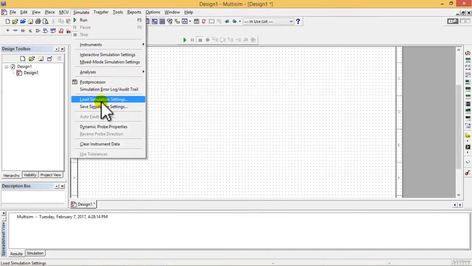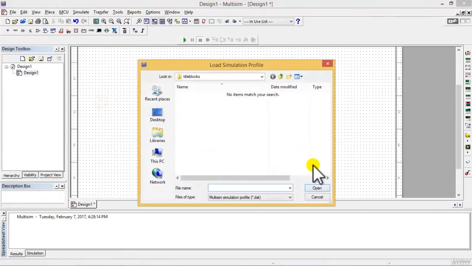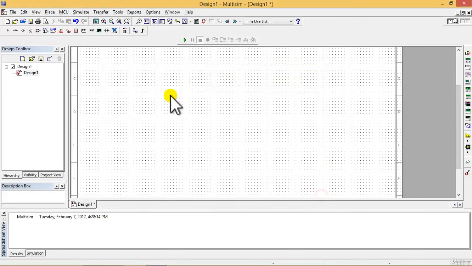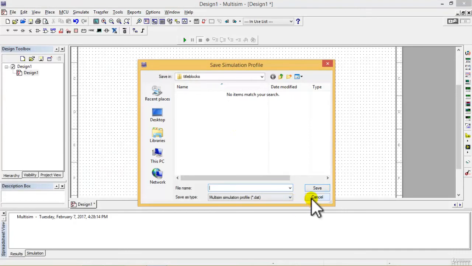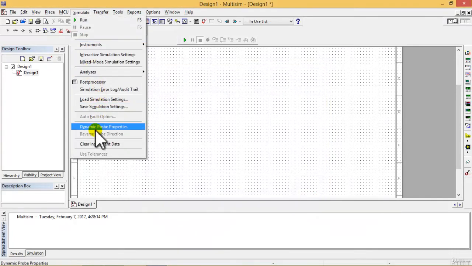And then you also have the option to load simulation settings. If you have already prepared a set of simulation settings, then we can load those settings from an existing file. We can also simply devise new ones every time, depending upon the different types of simulation scenarios that you want. And then we also save the simulation settings here. We have dynamic probe properties and clear instrument data. When we clear the instrument data, the existing settings and data of the instrument will be reset to the default values, or reset to zero.